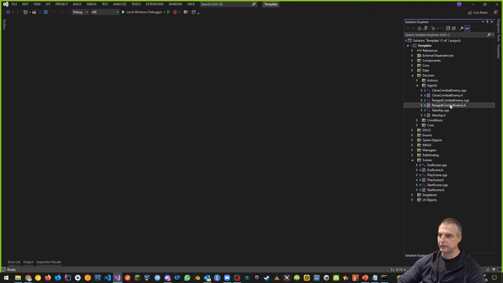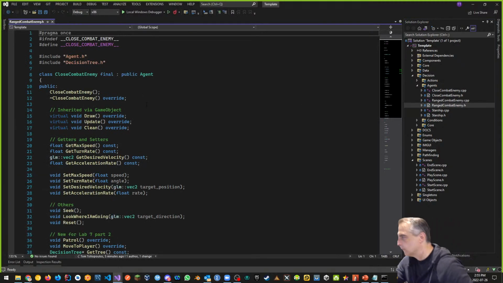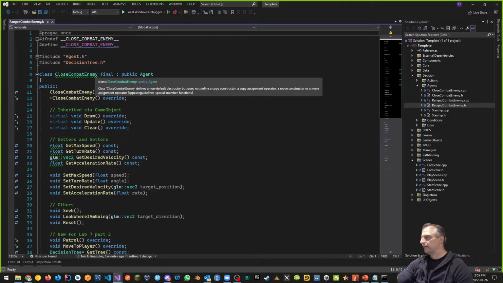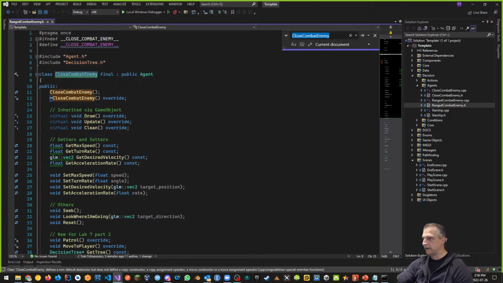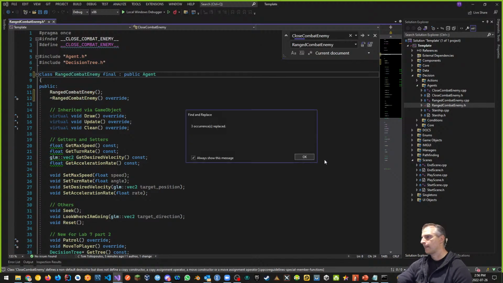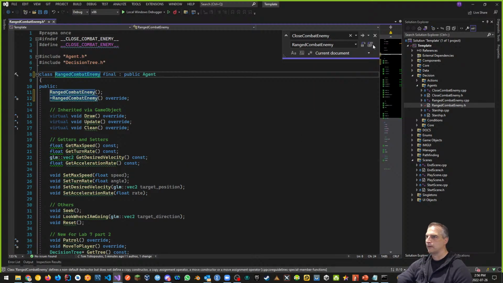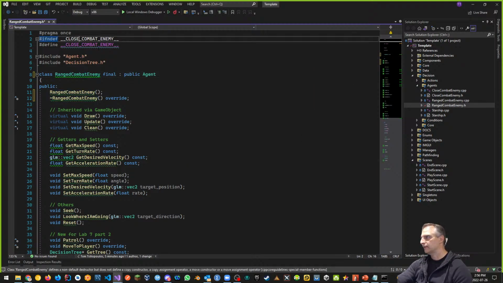There it is. And let's rename it. So we're going to just rename this close combat enemy to range combat enemy. So Control F. Close combat enemy is renamed to ranged combat enemy. Ranged combat enemy. And replace all. There we go. And we also want to change this, ranged combat enemy. And this is where all our work is going to be now.